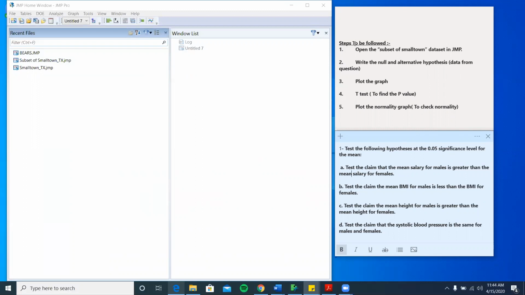So we need to compare the independent variables with each other. Okay, so what are the steps to be followed? Okay, you will have to open the subset of small town, then write your null and alternative hypothesis, then plot the graph, then do the t-test to find your p-value, and then plot the QQ plot. You will have to check for normality. If n is greater than 30, then assume it is normally distributed. If n is less than 30, you will have to check for normality. So these are the first 5 steps to be followed to do your assignment question.